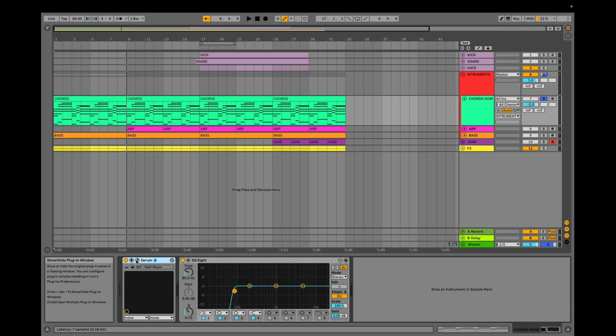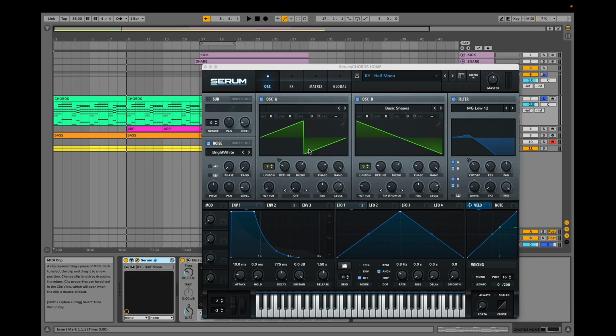To make this preset, as usual, we use Serum. We have a saw wave in oscillator A and a basic shape in oscillator B. Our envelope 2 is modulating both the detune of oscillator A and the cutoff of the filter.